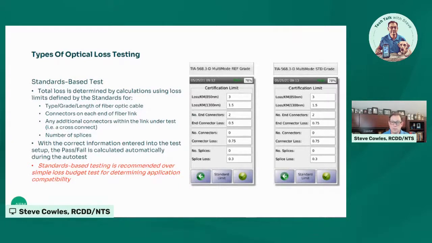So standards-based testing includes a lot of different variables here. The type, the grade, and the length of the optical fiber cable come into play because the length is going to be important. The connectors on each end of that fiber length, whether they're a standard grade or a reference grade. Any additional connectors, and you can see in the test setup here, we've got our loss per kilometer based on each wavelength.